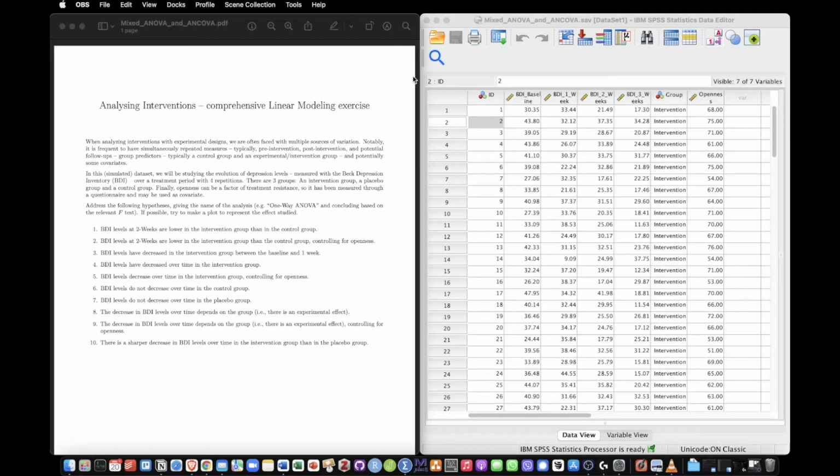And also we are going to try to find a way to represent the effect in a plot. These are 2 objectives for each of these hypotheses. So we're going to start with hypothesis 1. BDI levels at 2 weeks are lower in the intervention group than in the control group.